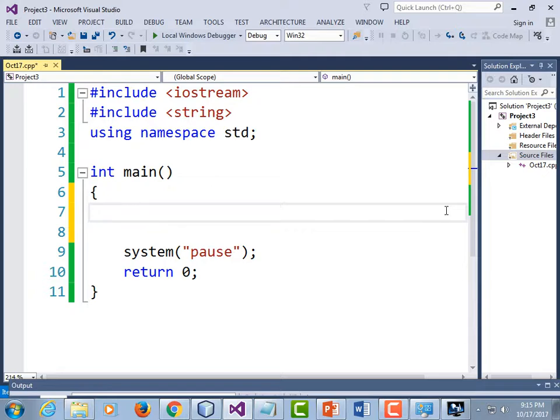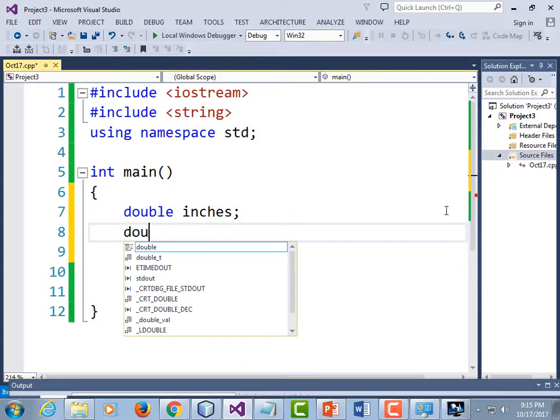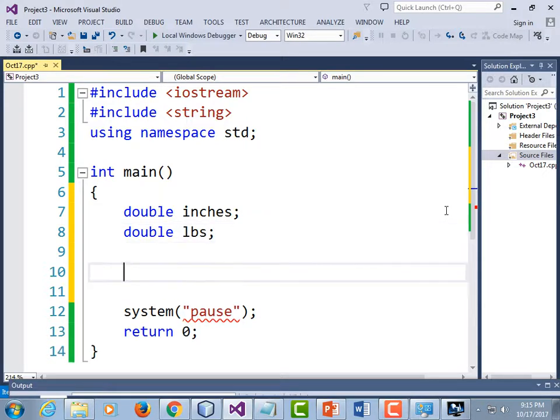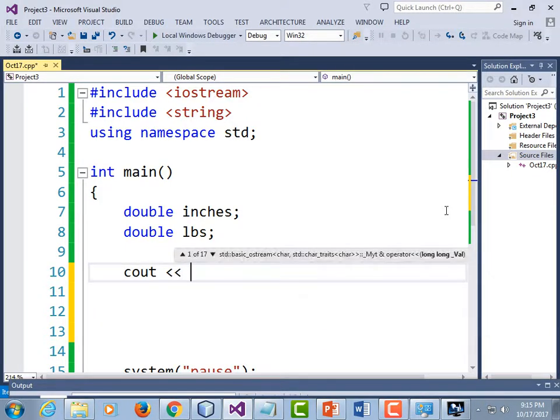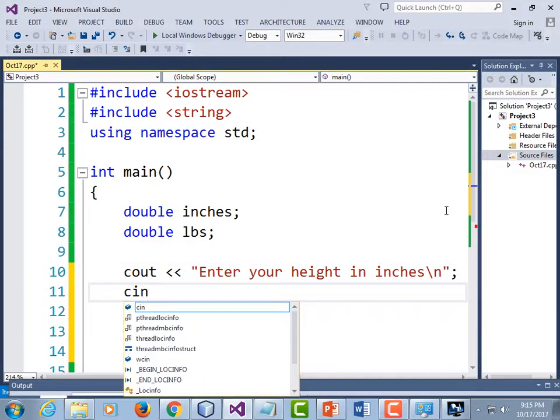Let's do that. Cout, well, let's declare our variables first. Double inches, and then double pounds. We're not going to write the whole program. We're just going to do some input validation. Let's tell them what we want. Enter your height in inches, \n. Now let's read it in.